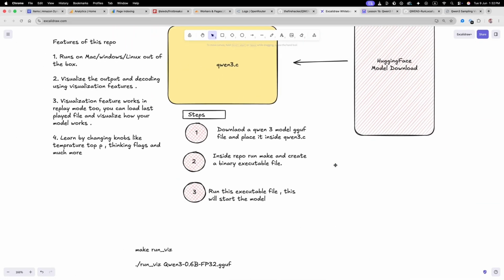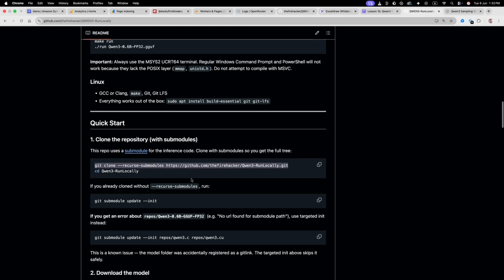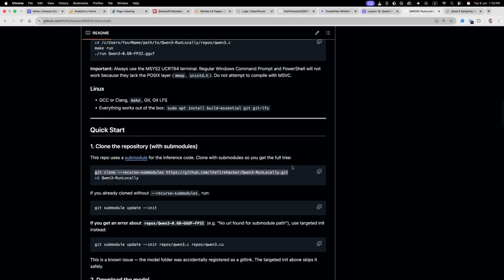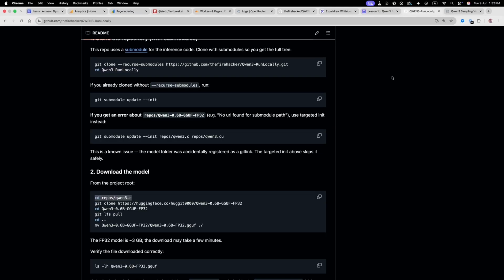So the first step is going to be to do a git clone, as I mentioned, but the git clone should not be done in a normal manner. It should be done with the argument of recursive submodule, and then you can cd into the actual repository and then move forward with it, right?